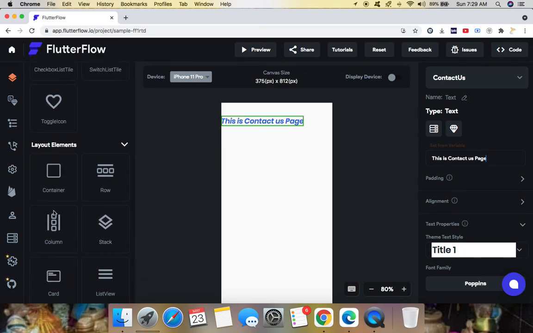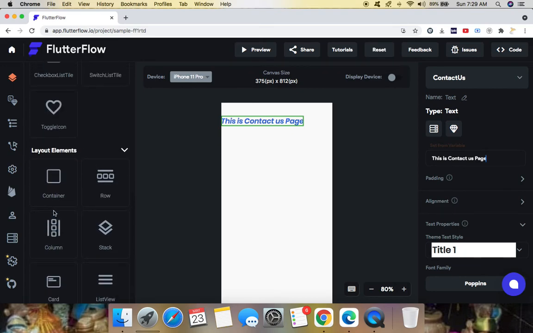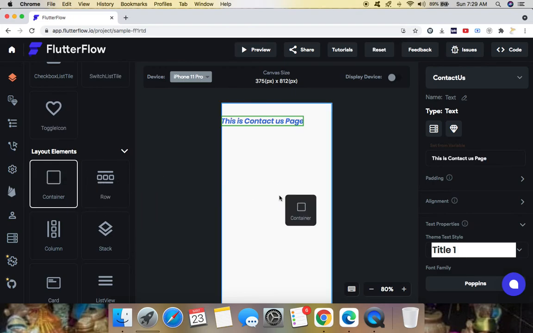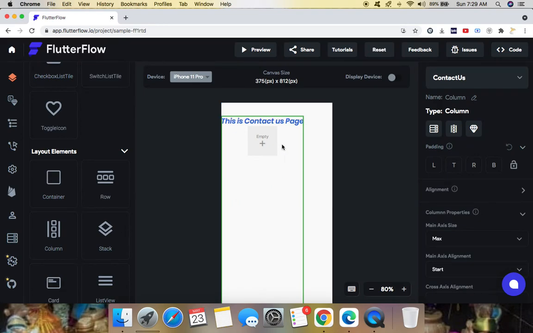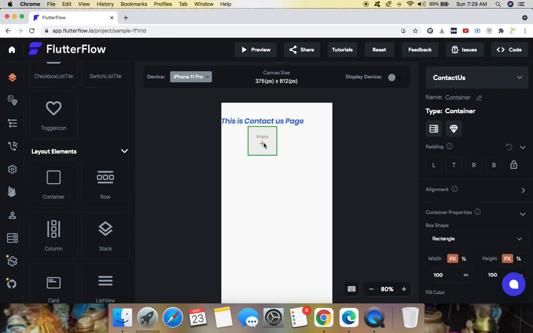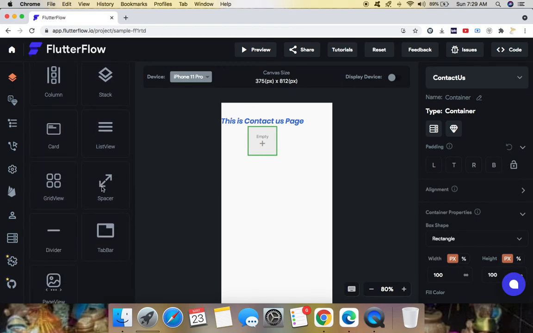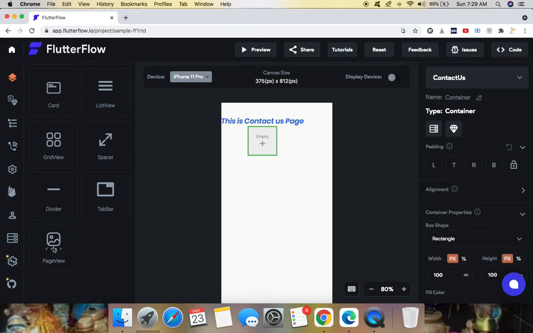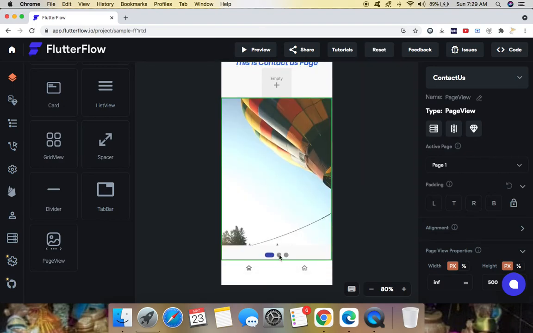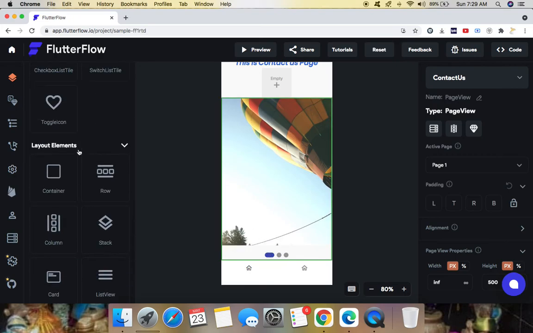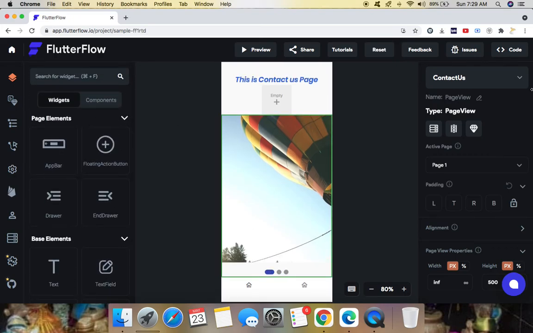So what if we add a container? Container is maybe like add column, a layout or some space kind of thing here. And what if we add page view? It will give us this page view. It's like a slider.